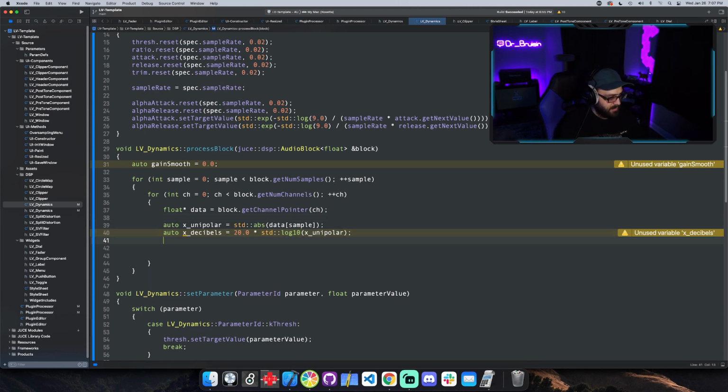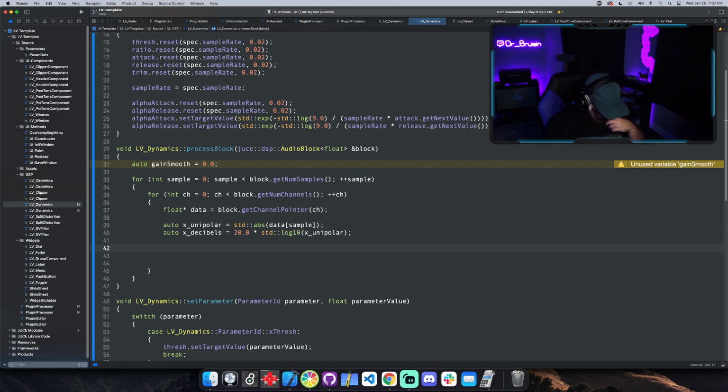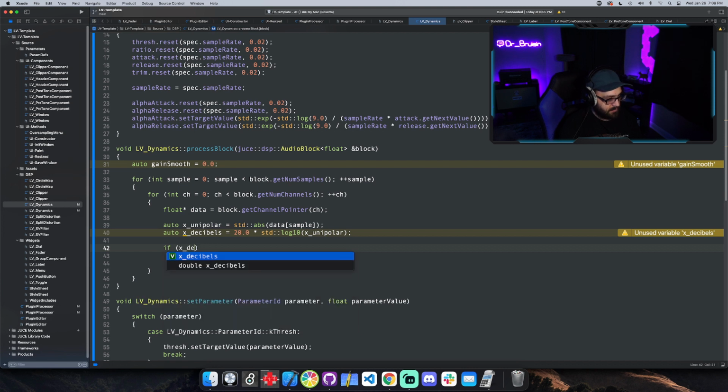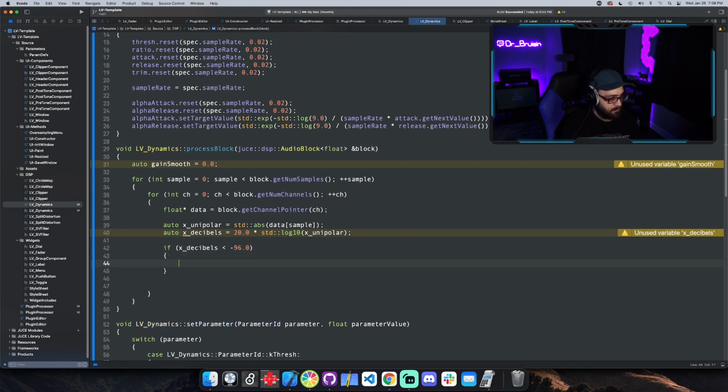Okay, and then we're gonna make sure that we have no values that are less than negative 96 dB. So that would basically be negative infinity. So we're gonna say if X decibels is less than negative 96.0, X decibels is equal to negative 96.0. Simple.